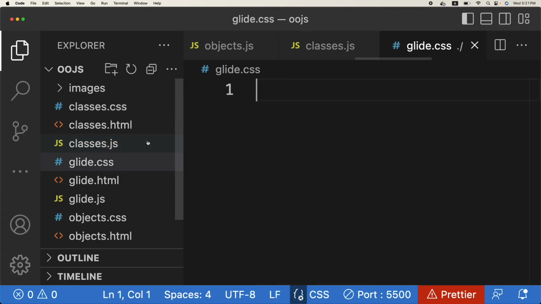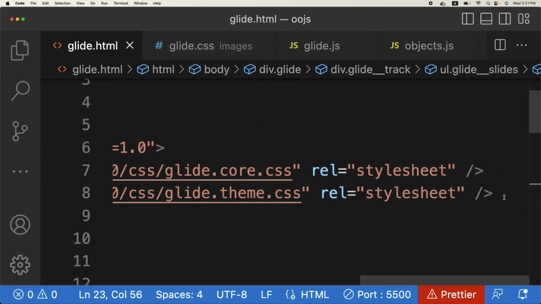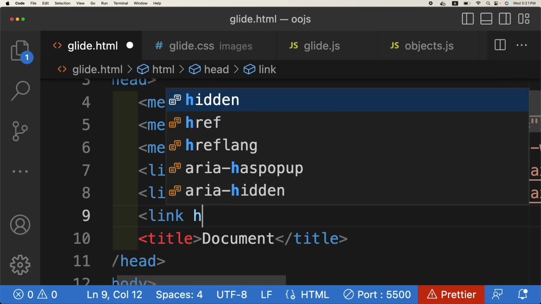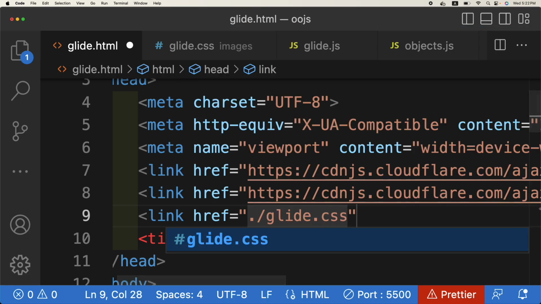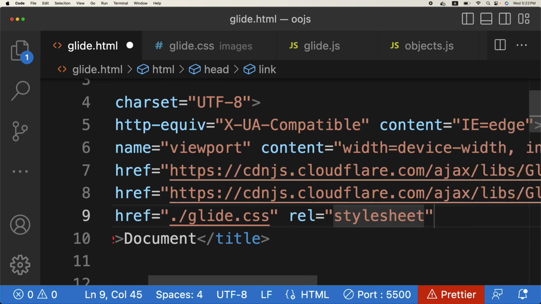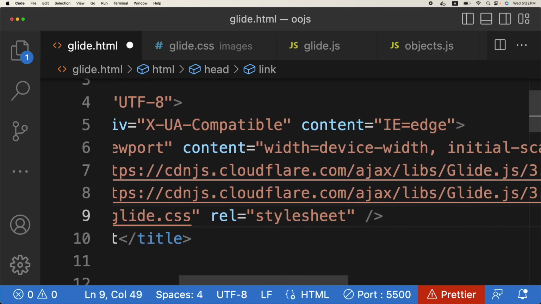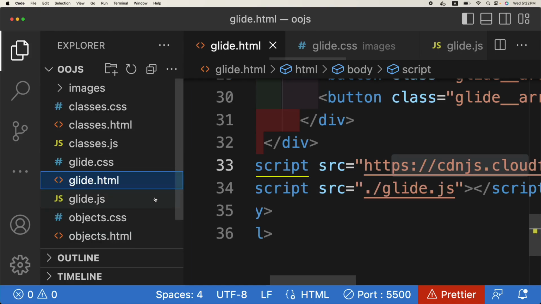Glide.css. Here we will write our own CSS, and the first thing is we need to link it. After the link, href equals glide.css, and rel is equal to stylesheet, and the closing div. This is just the setup. Actually, all the functionality for the carousel is already there in that library, which we are including here in JavaScript, this one. Okay, so now we can write our own CSS.